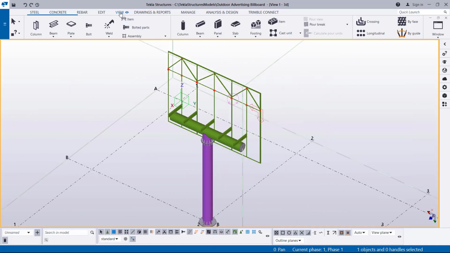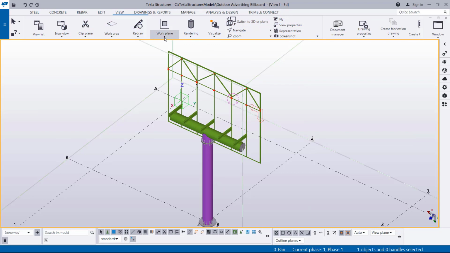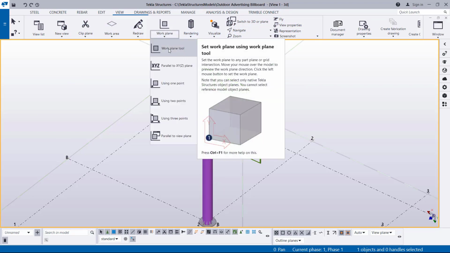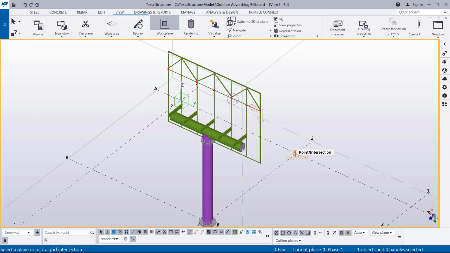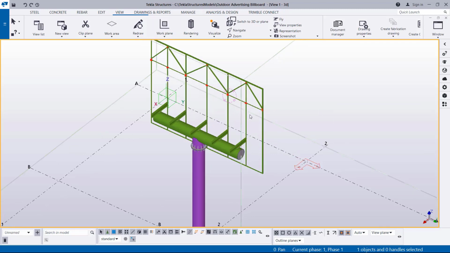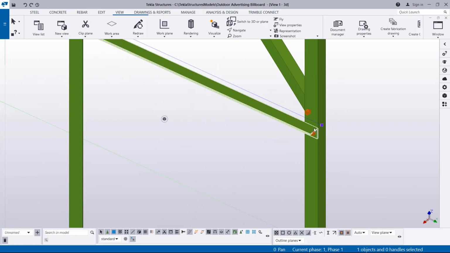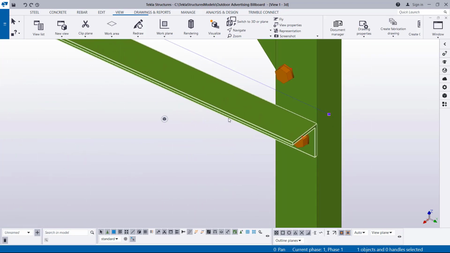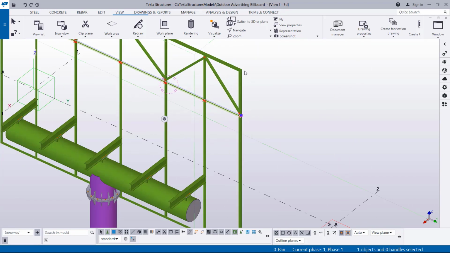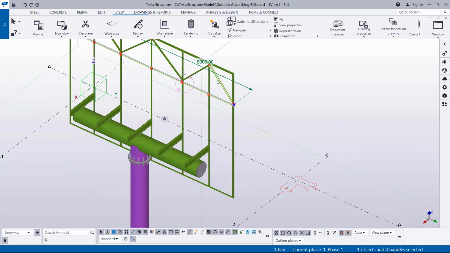So I'll come to view and pick on the view plane and just snap at any intersection point on the grid line. Now I want just to select this member without selecting the bolts. And since from here to here is 1.5, I want to populate this all the way down here by 1.5.